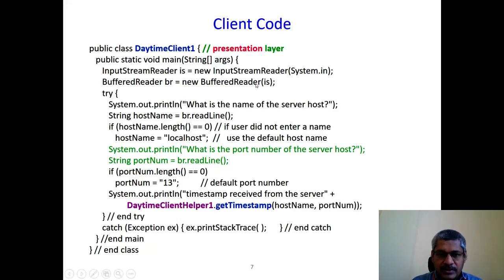All we are doing in this presentation layer for the client is asking the client what the server host is. You have to specify the address of the server, and you also need to specify the port number. If you don't give any specific address, by default it takes localhost. And if you don't specify the port number, it runs on port number 13, which is the standard port for the datetime protocol.